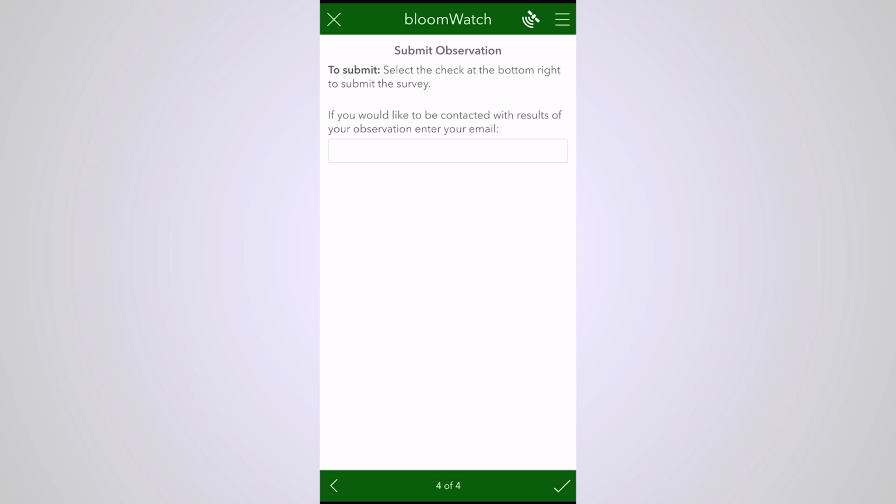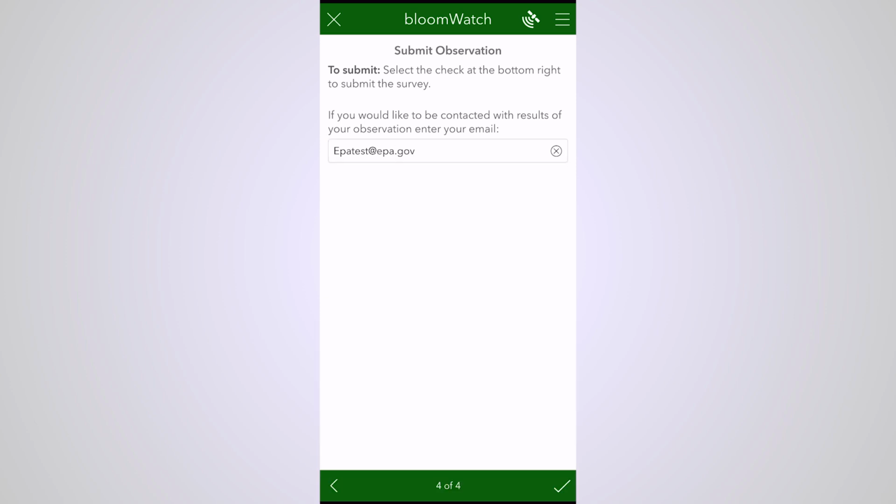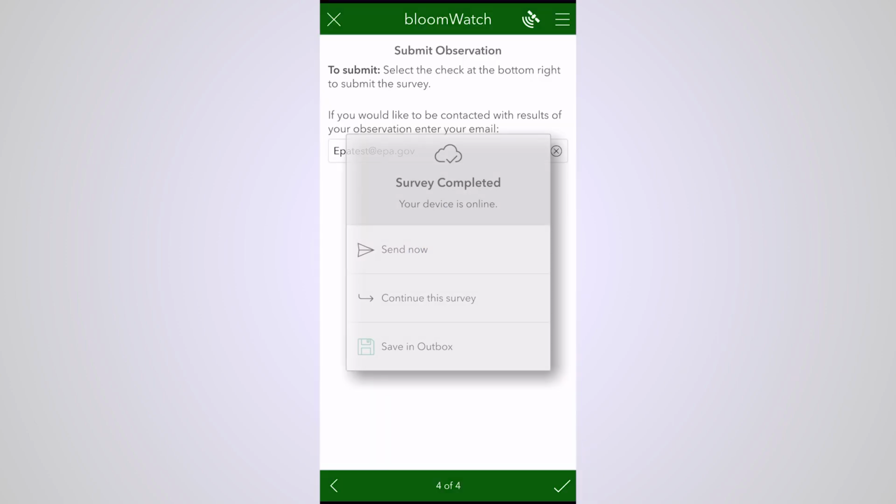When you have finished uploading your 3 photos, move on to the next page and enter your email address if you would like to be contacted with the results of your observation. Press the checkmark at the bottom of the page to submit your photos and data.